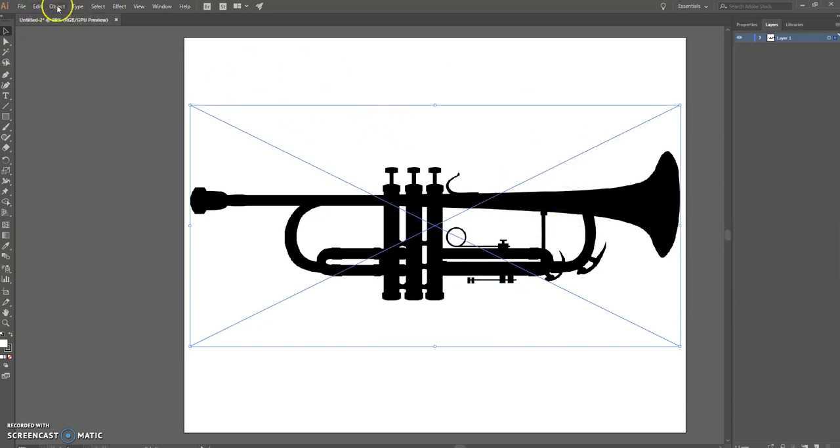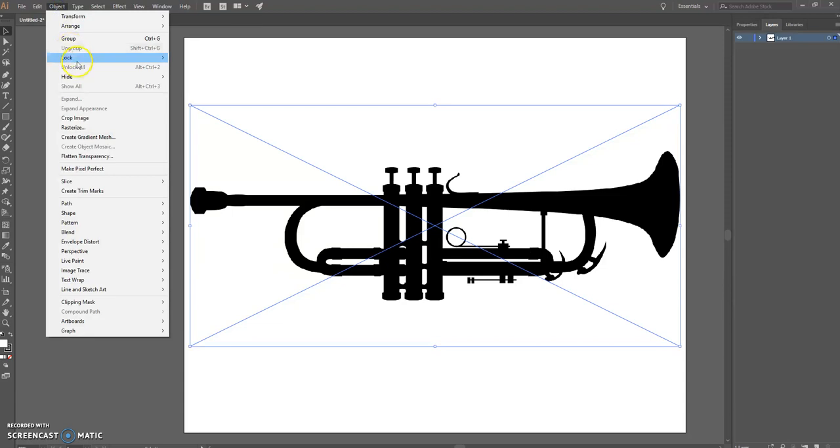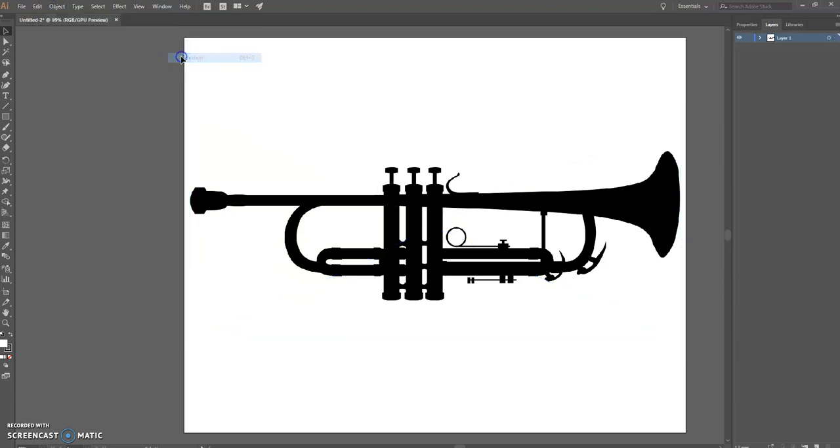So then what I want you to do is go up here to Object, and I want you to lock this selection in place. Okay. So that way you can't move the trumpet no matter what you do. So now what we're going to do is create a new layer. So if you go down here to the bottom right hand corner and click on the little page and hit that Create New Layer button.